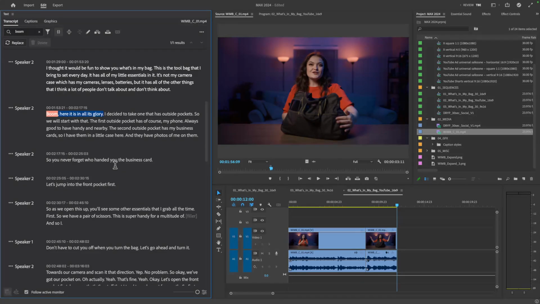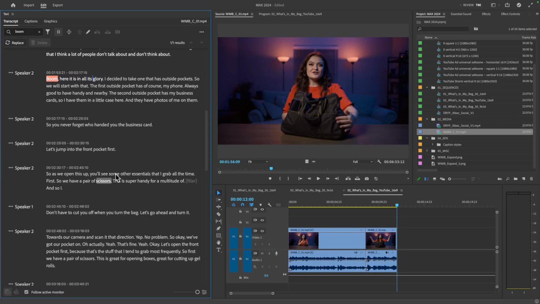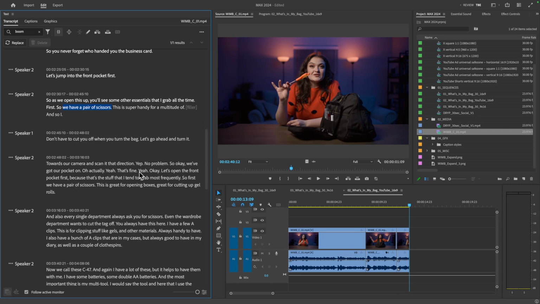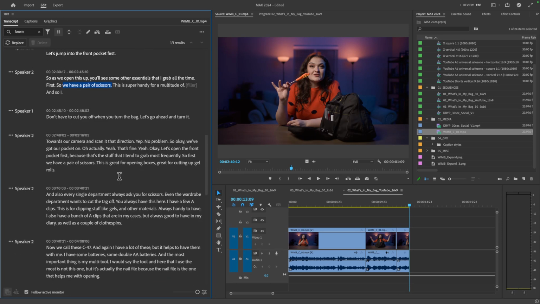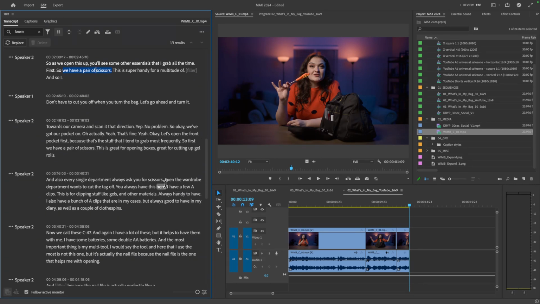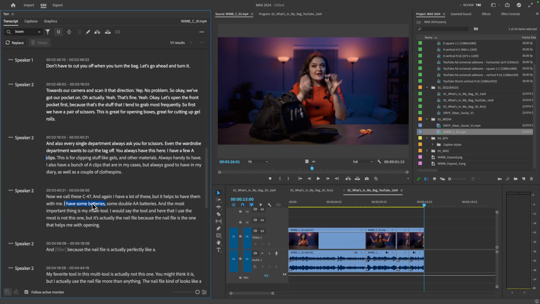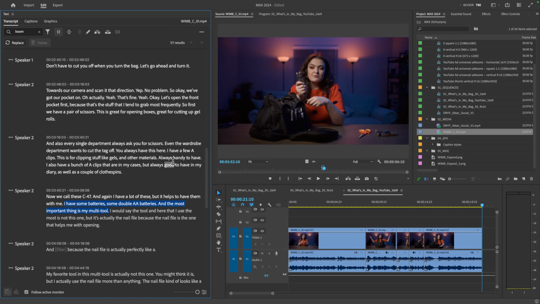And now let's get into what's actually in her bag. So she says we have a pair of scissors. I'll select that, add that to the timeline. As I scroll down, and again, I'm just skimming here, she says I have a few A clips. I'll select that, press the comma key. And she says, I have some batteries, AA batteries, and the most important thing is my multi-tool. Okay, that's a great soundbite. I'll add that to the timeline. Let's see how we did.